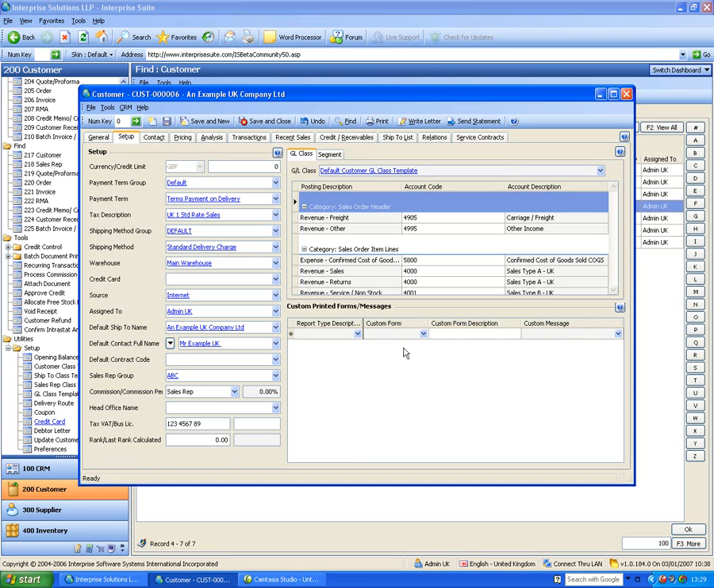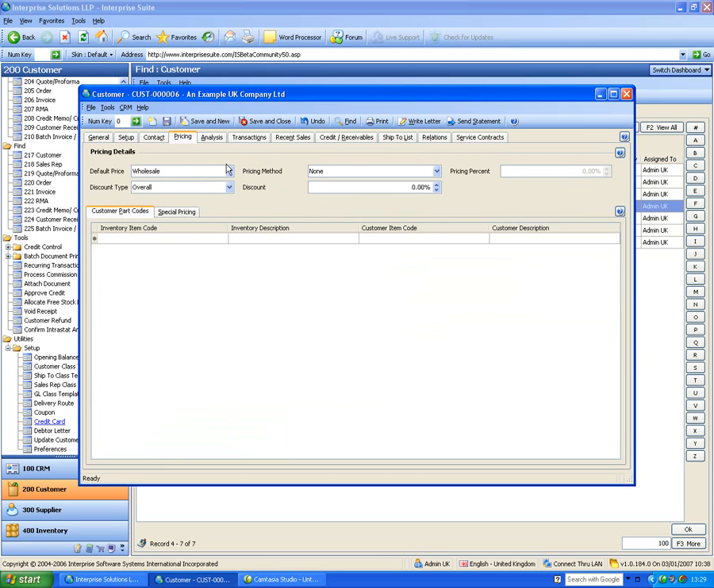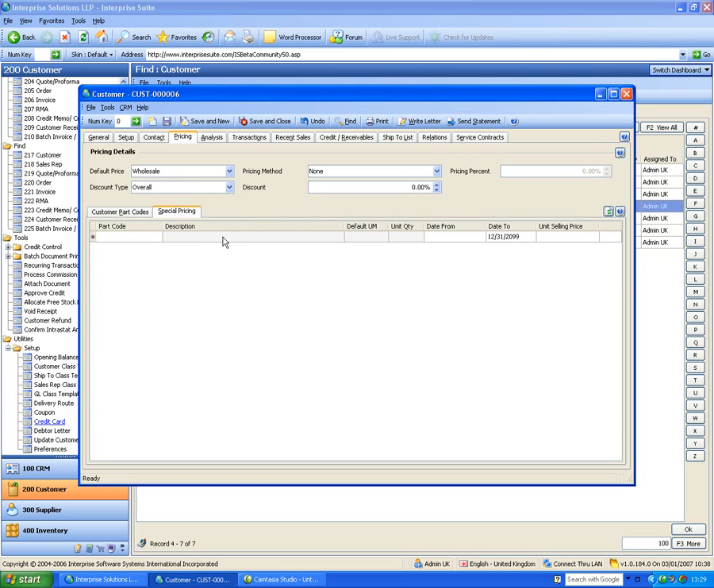So when an invoice is printed, let's say, you might have a customer message that needs to go on there. Okay, so pricing. Now pricing is dealt with in detail in the inventory module, but essentially, if we set up special pricing for this customer, then it would use the special pricing here. If there was no special pricing set up here, then it would use this pricing method up here.